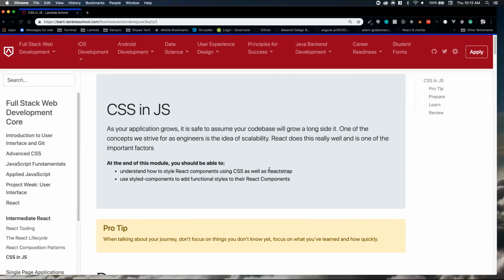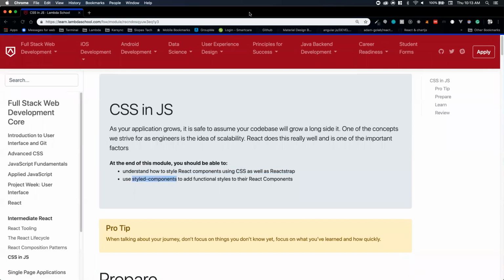That will just be a brief glimpse into ReactStrap, and then we're going to spend most of our time on styled components. And styled components are fun. Some people live and die by CSS and JS. Some people don't. So this is one of those things where it's like, hey, here's another tool for your tool belt. If you like this, if you enjoy this kind of work, then absolutely use it, go for it. And this is one way to build a React application.